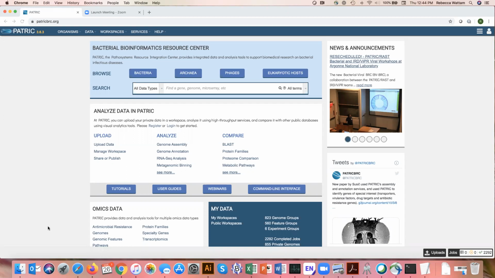Hi, everyone. As part of our comparative genomics series, we're going to start with some of the basic steps that you need to do when you are doing a comparative genomic analysis. One of the first things we teach is how to use the global search function to create a genome group.